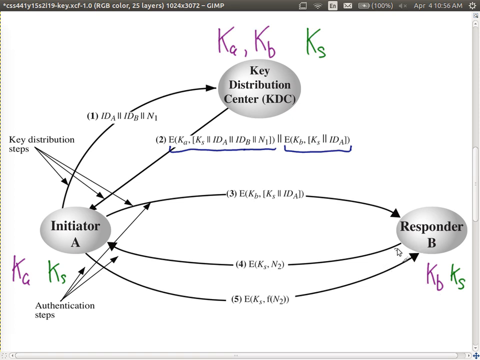The last two steps, B chooses a new nonce value, its own nonce value, N2, say a random number, encrypts it with KS, sends it back to A. If it's the real A, not some imposter in the middle masquerading as A, they should be able to decrypt because they should also have KS. So A receives message 4, decrypts because they have KS, they learn N2 and they send a modification of N2 back to B to confirm.